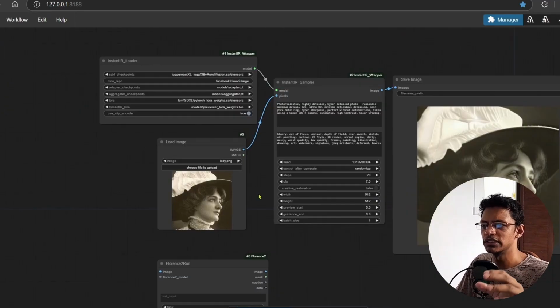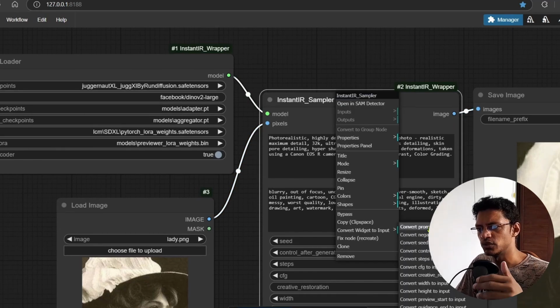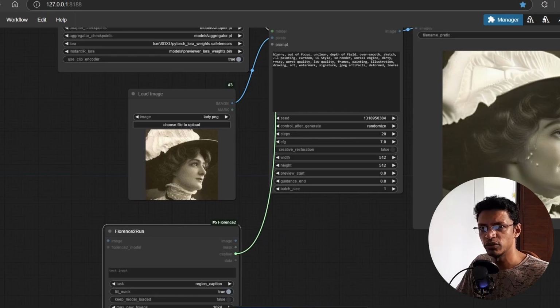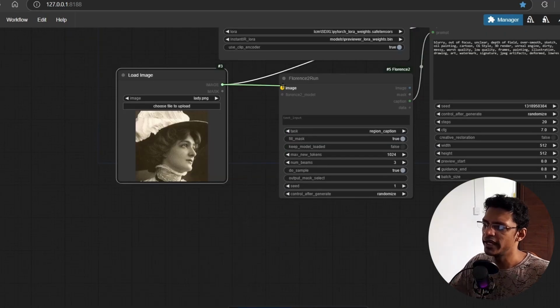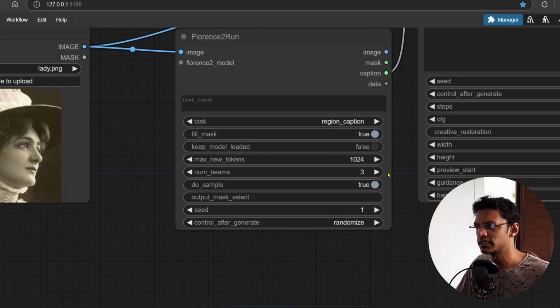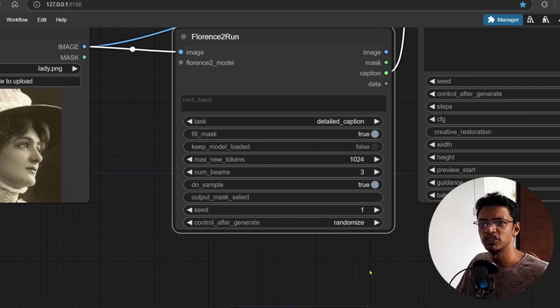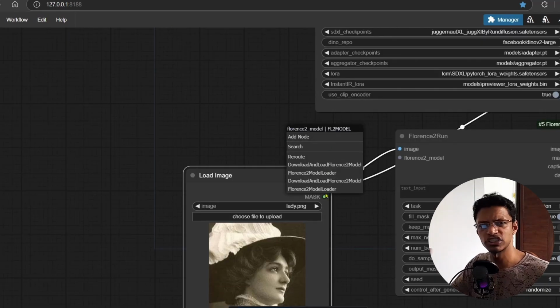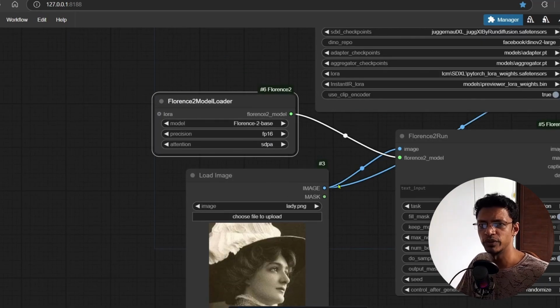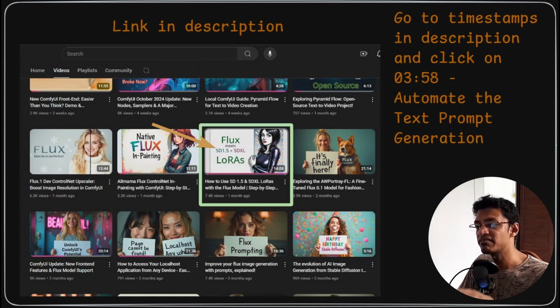I don't want to keep having to enter the positive prompt manually. So in this case, I am going to add the Florence node. If you do not have it, make sure to go into the ComfyUI manager and install it from there. You can just type in Florence and you will get the node. So I'm going to add the Florence node. By the way, I have a video on Florence in case you need a more detailed guide on it. Please check out the description.